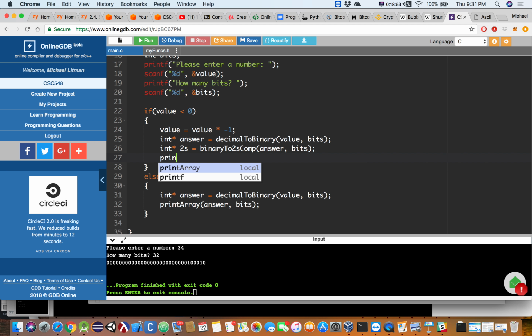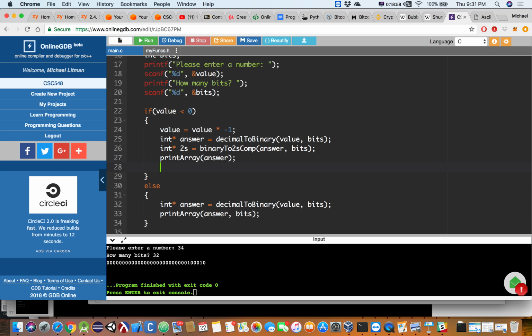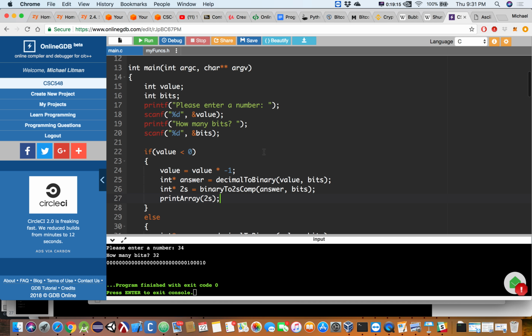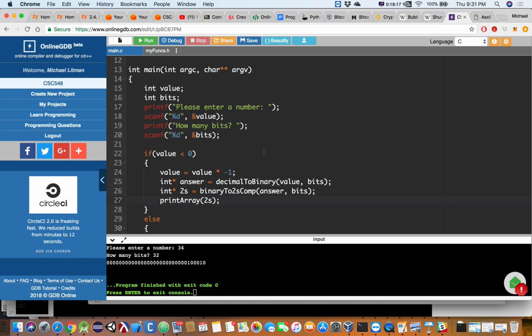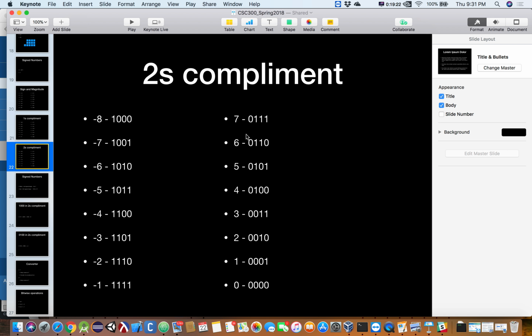So we'll go ahead and do a print array passing answer, and actually, we'll do a print array 2s, and we should be able to see that. Okay, so using some of our sample values here, let's go to our 2's complement, and let's represent a 7 in 4 bits. And we should get 0, 1, 1, 1.